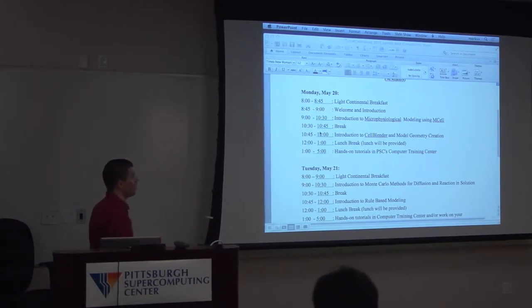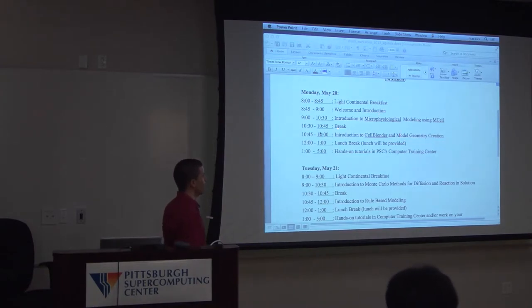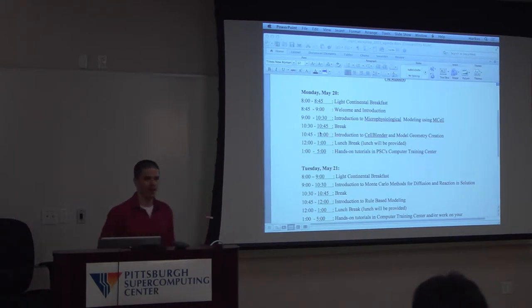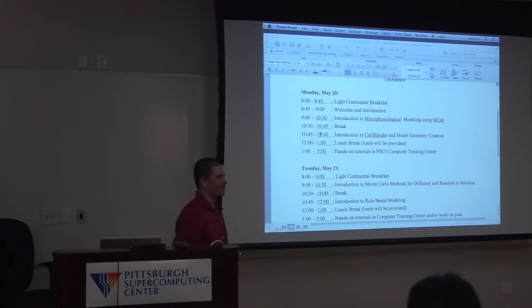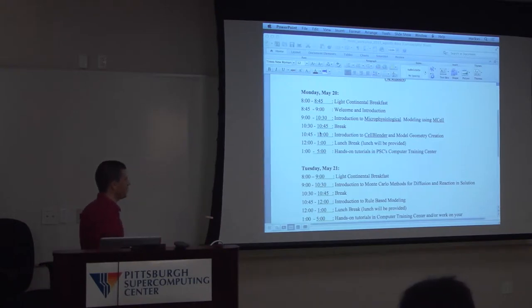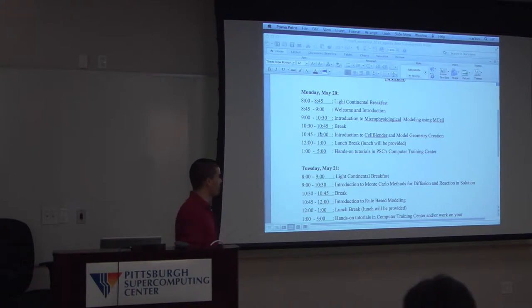So today is the introduction to MCell that I will do after finishing the welcome part, and then Tom will do an introduction to Cell Blender, which is our new, I'm calling it an integrated development environment for MCell. You'll see what it is, and it's going to be a very nice tool to help you with preparing your simulations.